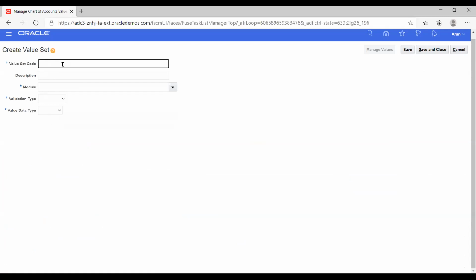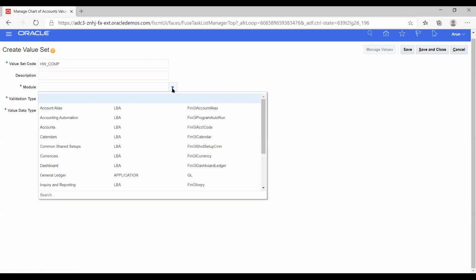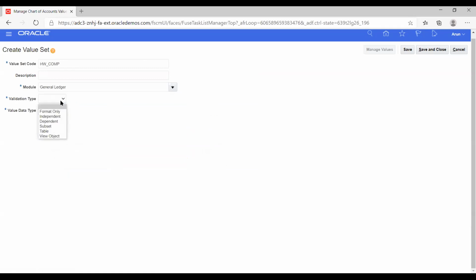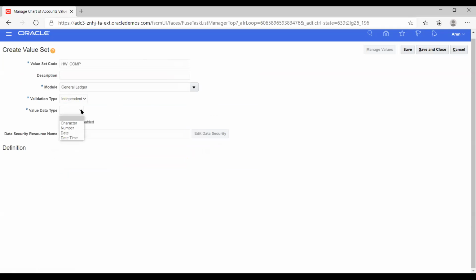If you face any issues, come back to me, I'll definitely give you the solution for it. For simple understanding, I'm just going with two segments. One I'm creating for company and the other for accounts. I gave module as general ledger, and I'm giving validation. This is independent, and I'm giving this as a number.